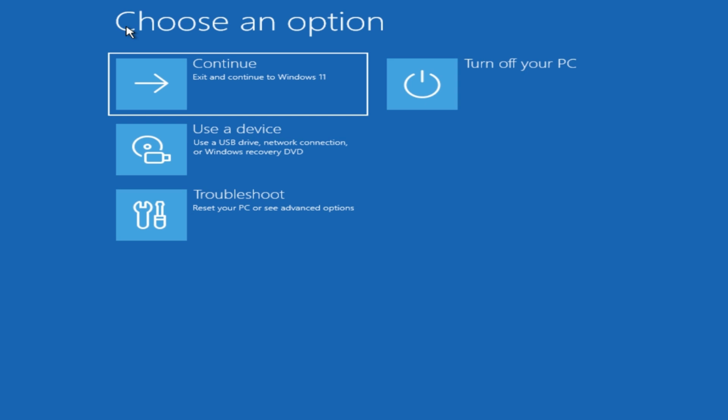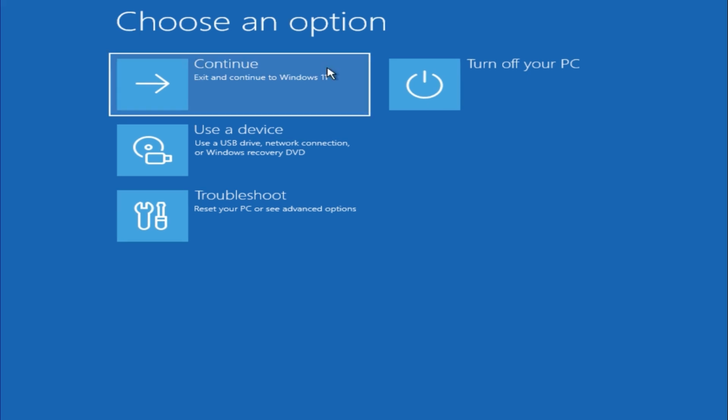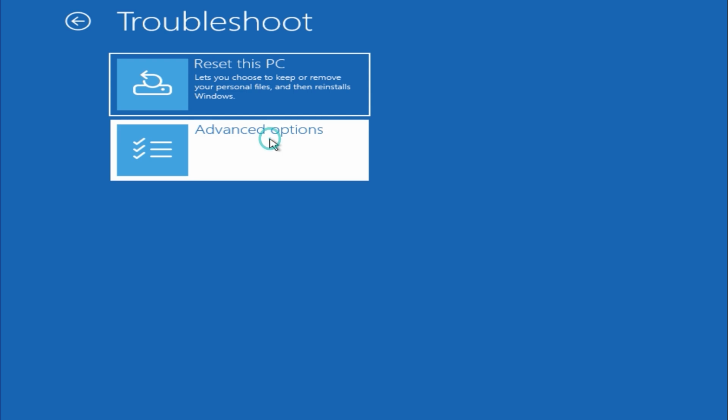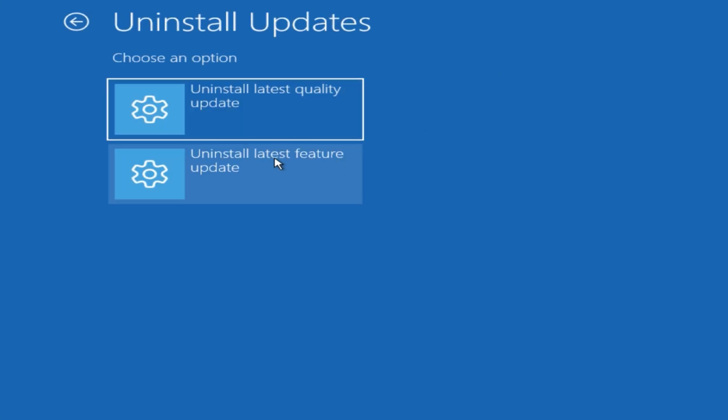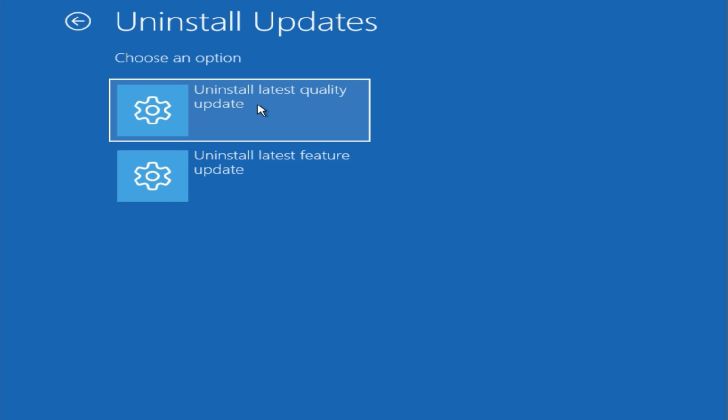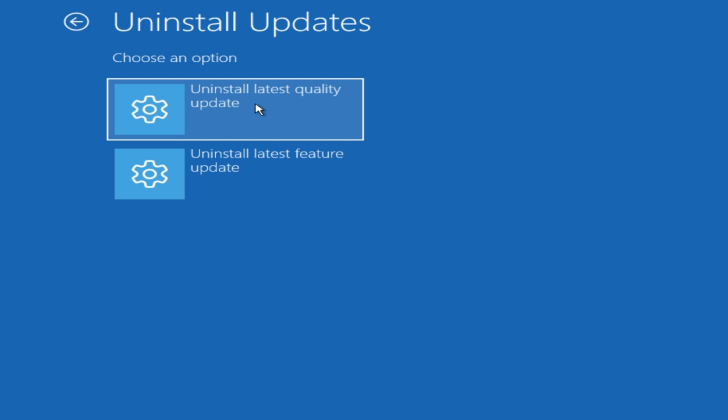Step 2. Uninstall the latest quality update. On the recovery screen, select Troubleshoot. Click Advanced Options, Uninstall Updates. You'll see two choices: Uninstall the latest feature update, and uninstall the latest quality update. Choose Uninstall latest quality update.